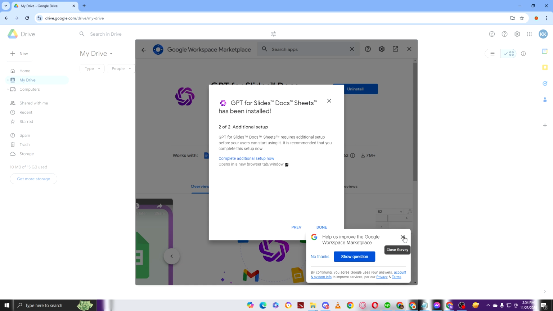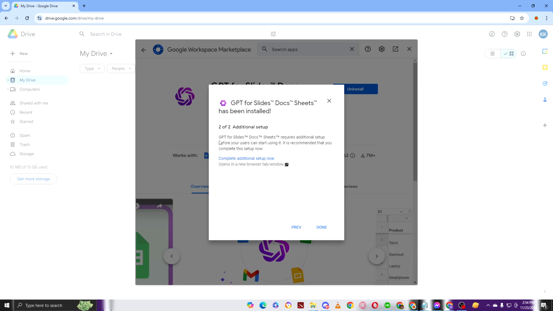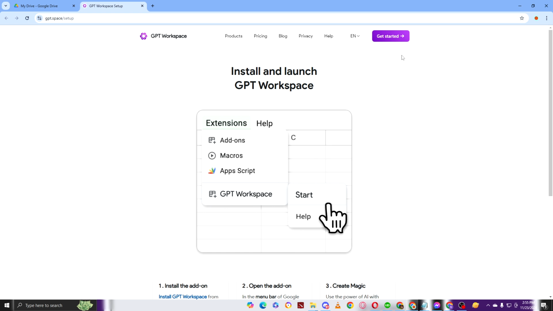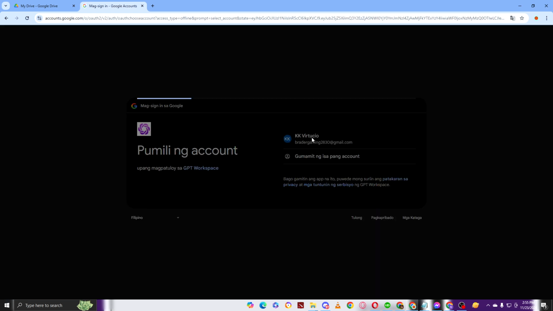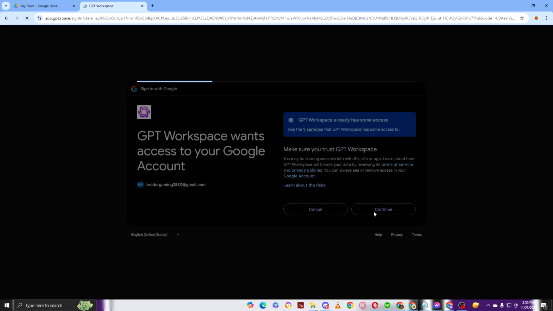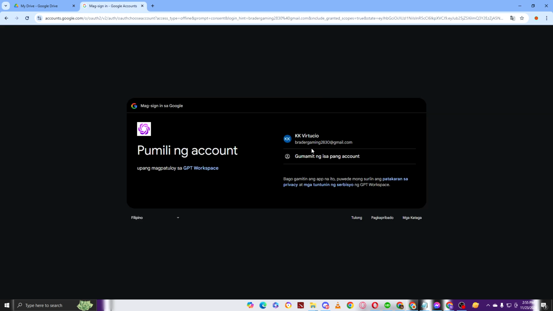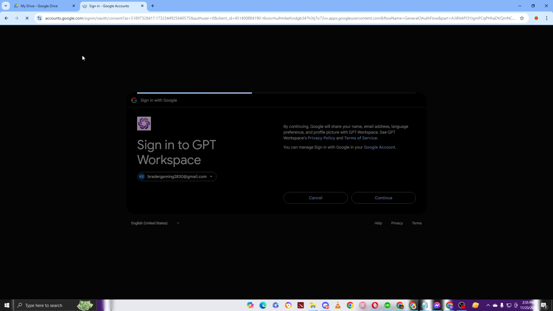Then click next. Then additional setup. GPT for Slides, Docs, and Sheets requires additional setup before you can start using it. It recommends that you complete the setup now. Complete additional setup. If you want to do it later, you can, but now we're just going to do it. You can see we need to sign in here in GPT Workspace. But some apps don't need you to sign in like this.